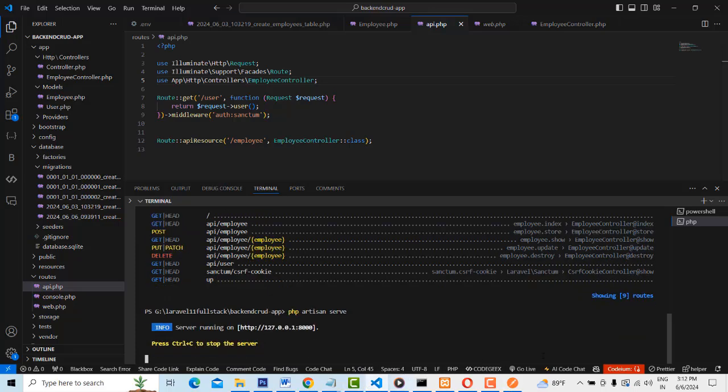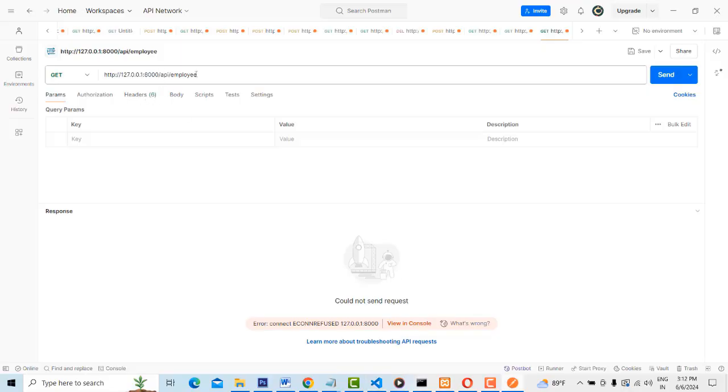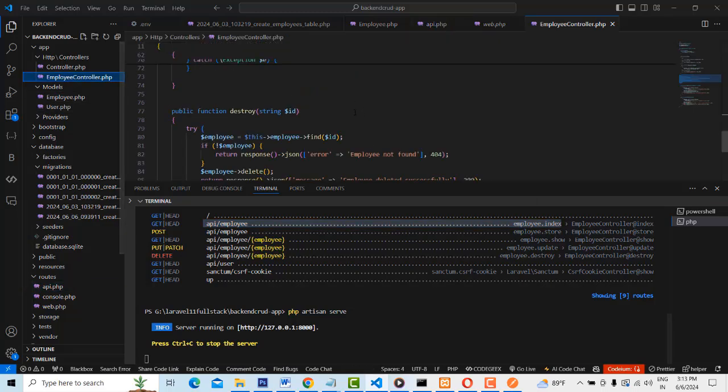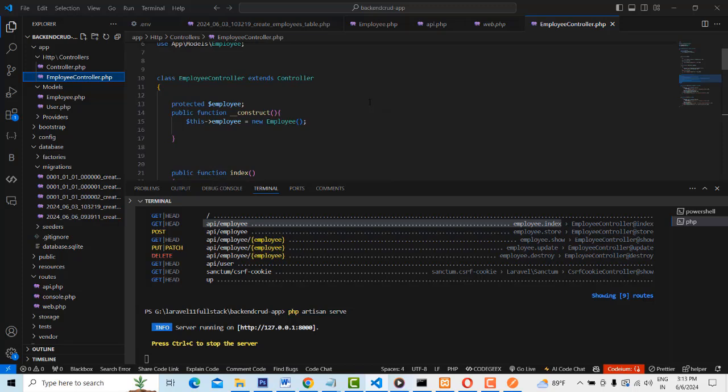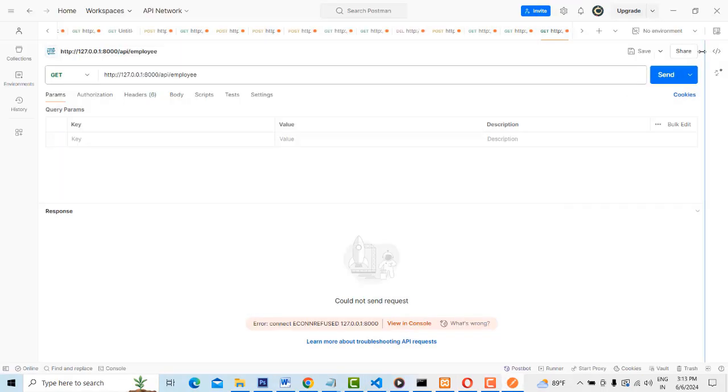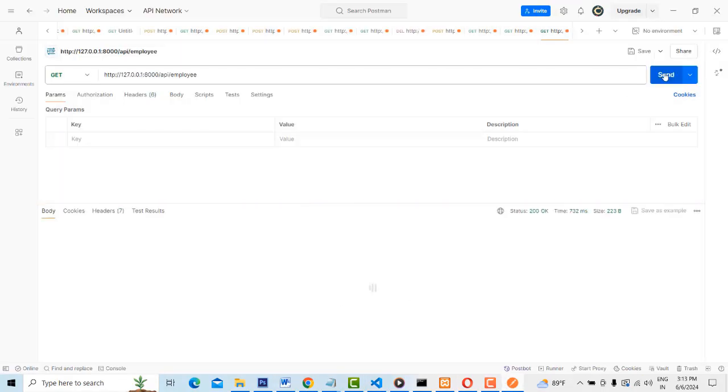This is the IP plus the API. API employee, here. This is the API employee get request. It's an index method. Index method means it's working. If there are any records available, they will be loaded. At the moment we have no records, but let me test whether it's working or not. Right, it's working. There is no record available, but it's working.